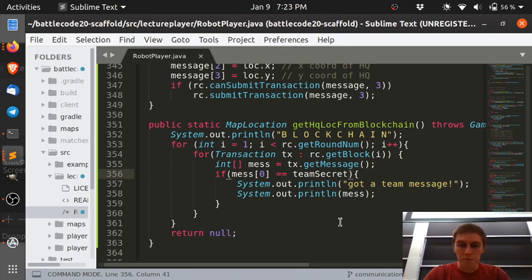So because this is the HQ location, we're trying to get the HQ location. We actually want messages where mess 0 equals team secret and mess 1 equals 0, which is the message type for HQ location. Also, I should say there are a lot of other ways to do communication. This is not necessarily the best, but this is the one that I decided to use. So we're going to run with it. Anyways, so if it's from our team and if it's of the right type, great.